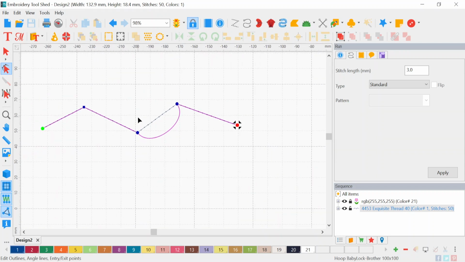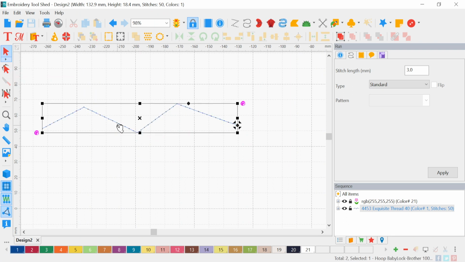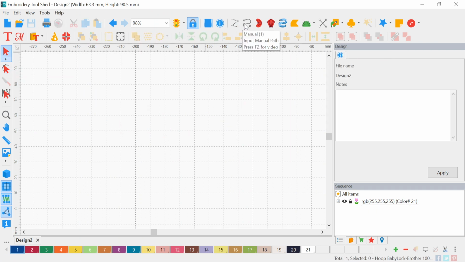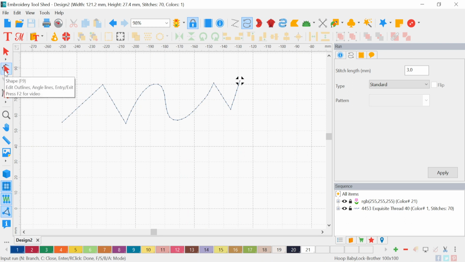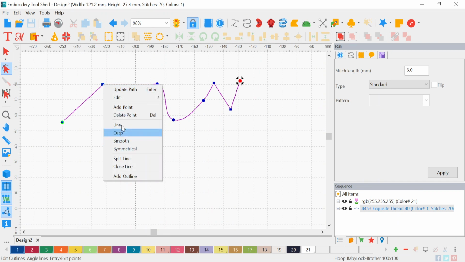One thing that I want to mention is that when you're drawing, if you just click, it's going to draw a straight line. But if you hold the control key and click, then it's going to make a curve point. So hold the control key for a curve point, simple click for a straight point. After you've done it, you can click here, select any of the points, and change it to smooth or line, or any changes you want to make.